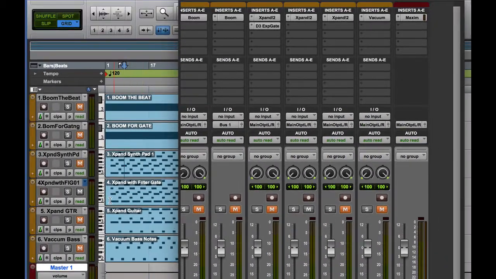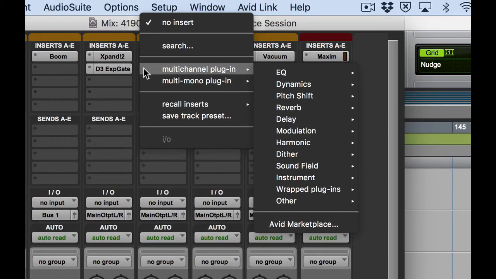Let's listen to see what we have there. Let me just drop my playhead. All right, same chord progression, kind of a big synth pad there. This time we're going to use a different kind of gate that comes stock with Pro Tools Native. It's called a filter gate.